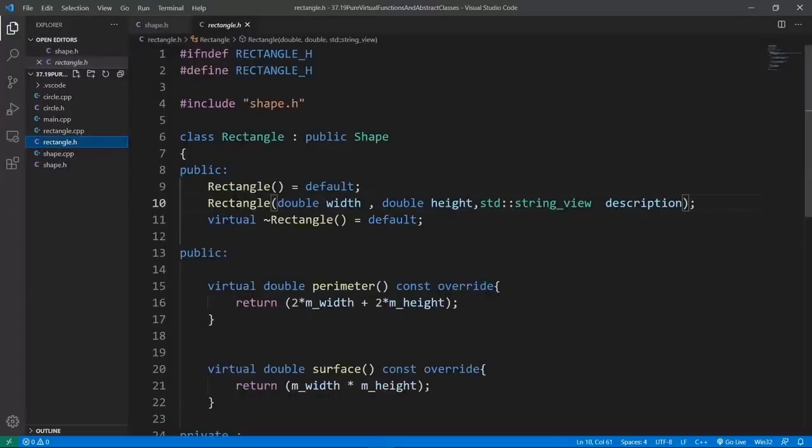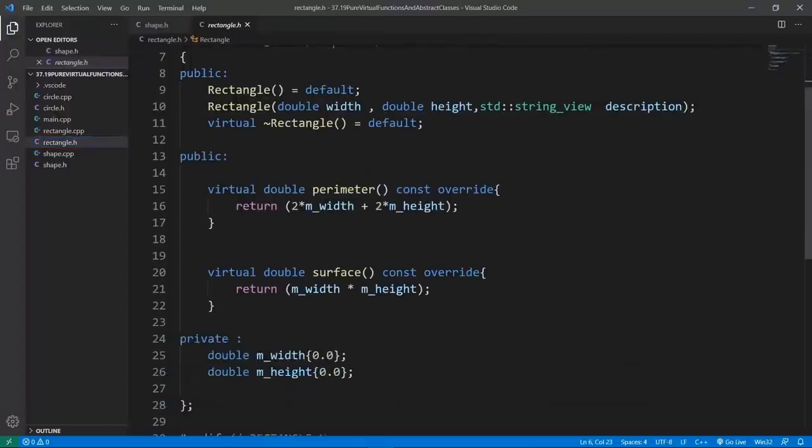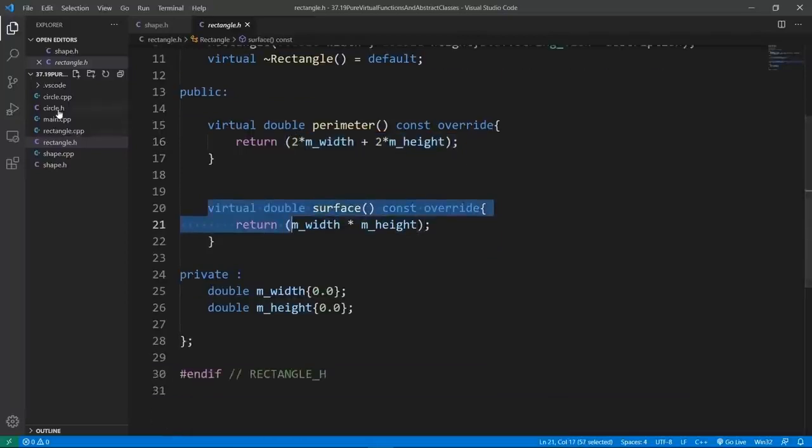We also have our rectangle class, which is going to be inheriting from shape. It is going to override our two methods. We're going to override the perimeter function. We're going to override the surface function. For rectangle, the perimeter is computed this way. We're going to multiply the width by 2 and the height by 2, and we're going to add these two things up. We're going to compute the surface by multiplying width and height, and this is going to give us the data we want.